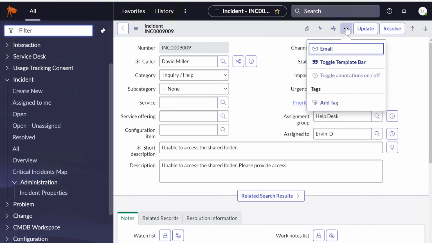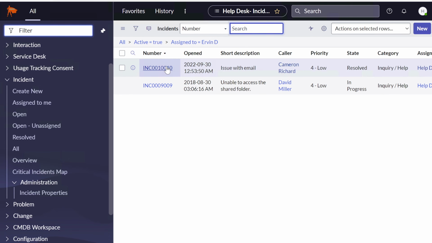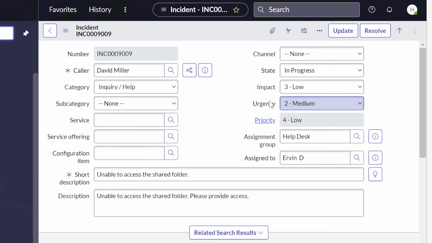Well, I would have to click save or update. It's going to kick me out. I wish I had added that save button in there. Anyways, open, assign to me. Here we go. It says here that urgency is set to medium. So what is this about?